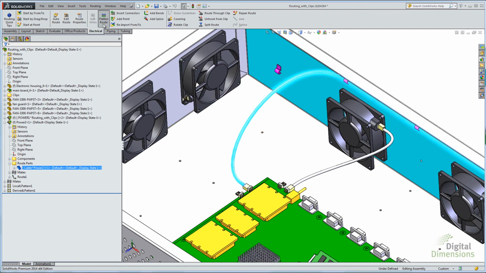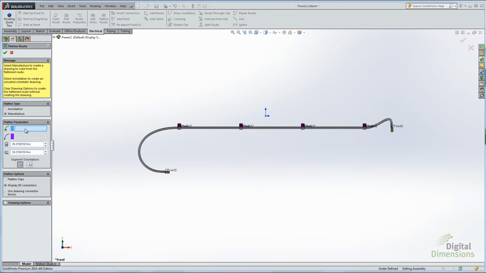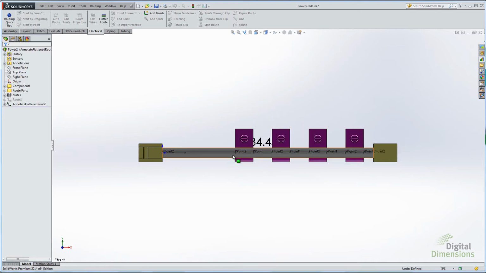And so I'll pick one of the routes here to show you some of this functionality. Now the first thing I will show is an annotation route, and you'll see here's the new functionality. Here's flatten clips. And now if I flatten it, you will notice that now the clips show up in here, in this case, the annotation route.